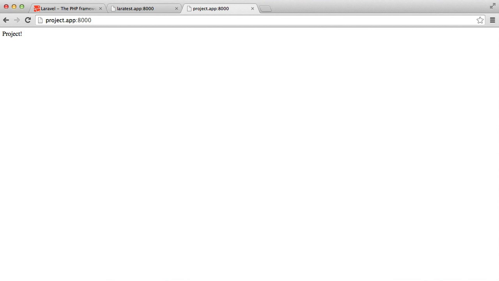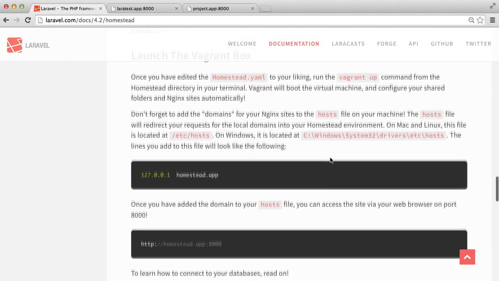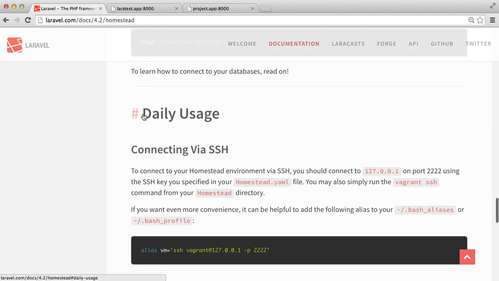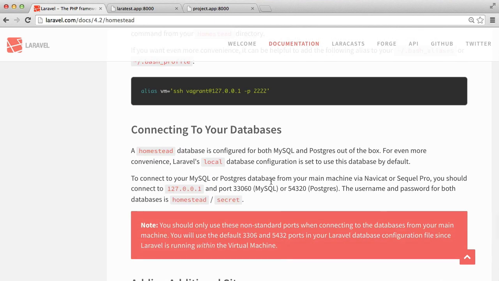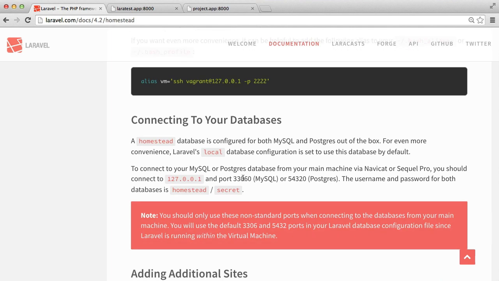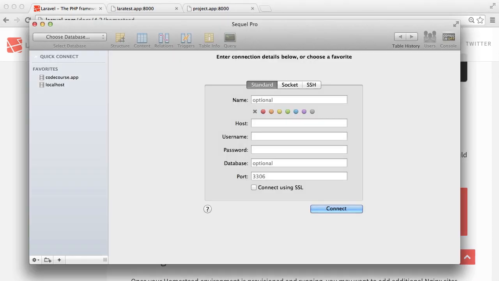Now, as we mentioned earlier, there are other services you can access via Homestead. If we just scroll down in the documentation here, there's a few other bits and pieces that are quite useful, but we've got this daily usage section. We know how to connect via SSH. We know that port 22 is mapped to 2222, but connecting to your databases is probably a really good place to look at because it's important. So we know that port 3306 is mapped to 33060, and the same for Postgres as well. But we will at some point need to access these. So how do we go about doing this? It's all in the documentation, but I'll quickly show you how I might connect to my database from here.